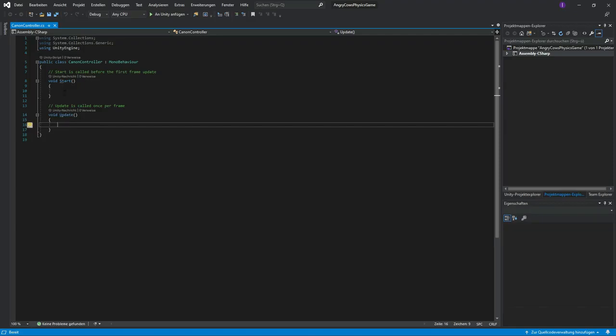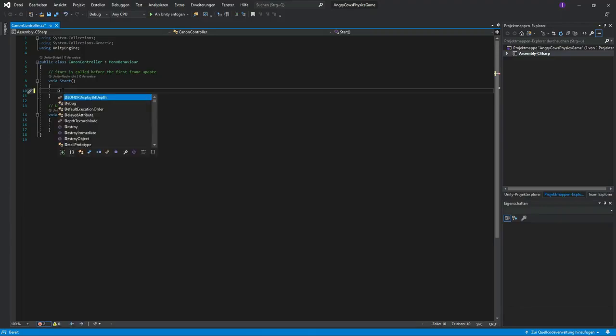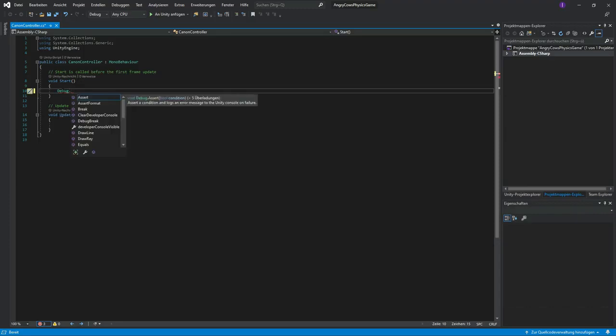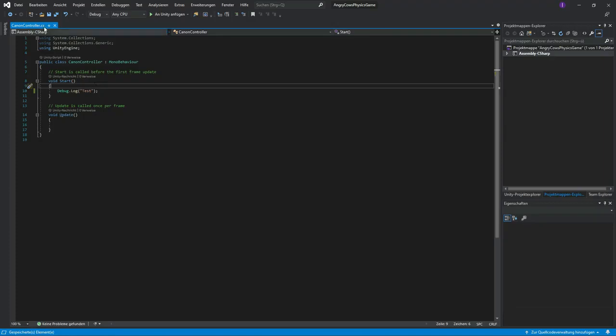So first of all, I show you the probably most powerful thing here. That's debug. So what does debug do? Debug is a class which can log out texts, variables, or objects for us. So what I did here is, just for a first test, write debug log test into our start function. We always have to save it, like click Ctrl S to save our script and then go back into Unity.